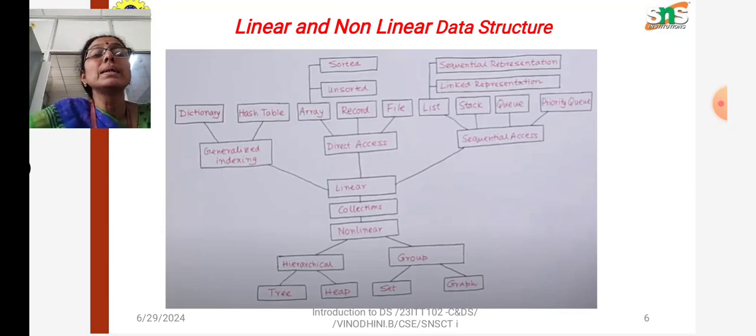So what is the need of a data structure, what are all the operations we can perform on data structures, how they can be implemented, and what are all the things we have to consider to implement certain data structures, and their classification.